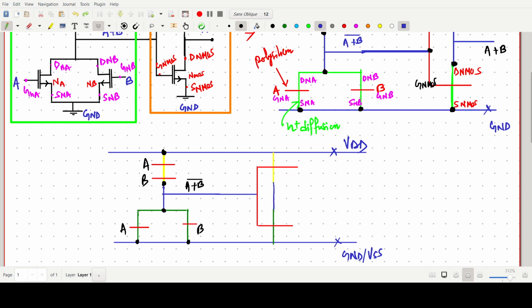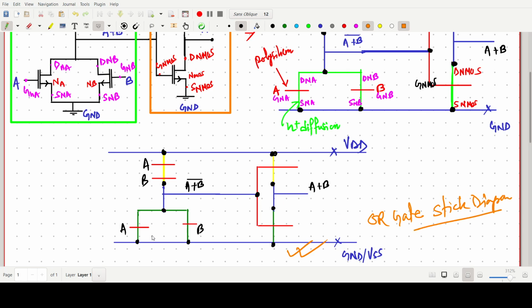So first better to connect with the blue color metal. Make some connection, contact first, contact to different color. So we have to make the contact. So here will be also some contact, and we will take the output from this one. So this output will be our A plus B. So this one is basically the OR gate stick diagram, in which first we have to make the NOR gate, and then we have to make an inverter.